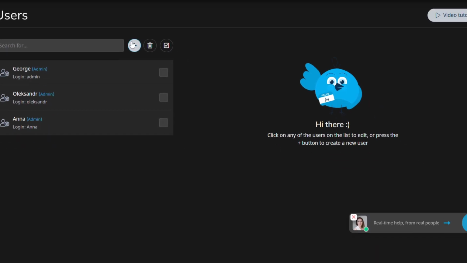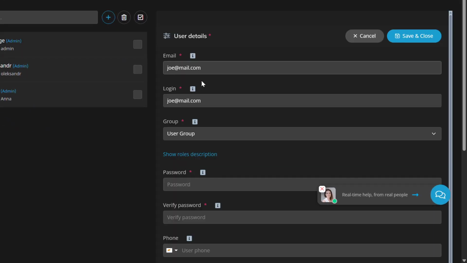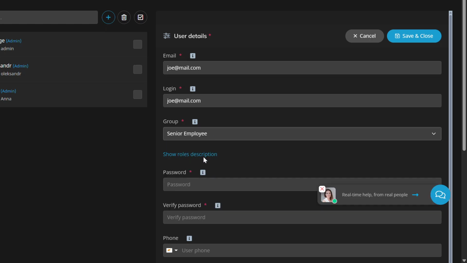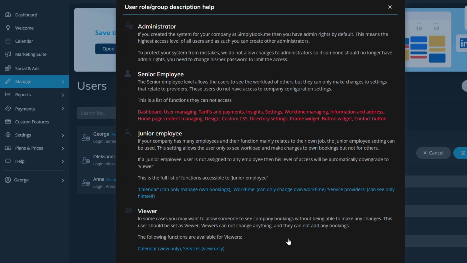Click plus to create a new user and add their email. You can also add a custom login name or simply use the email to log in. The user group will determine the access level. Click Show Roles Description to view a detailed breakdown of available access levels.